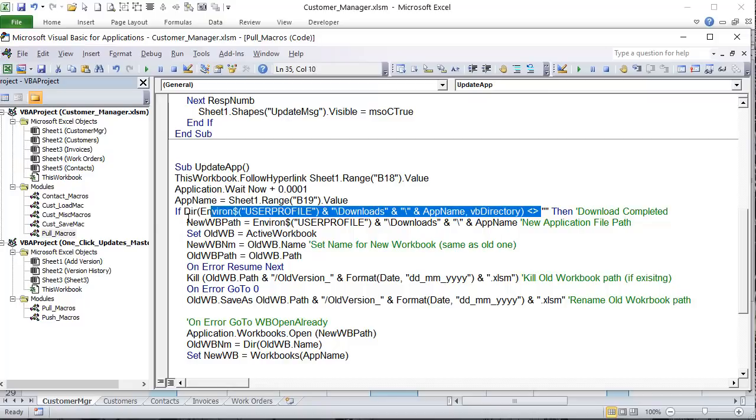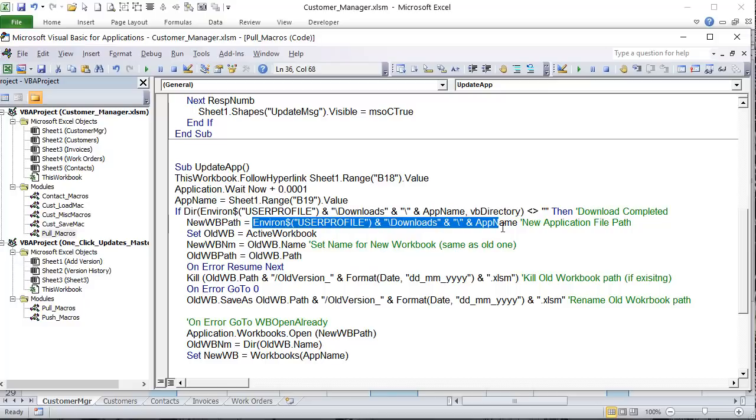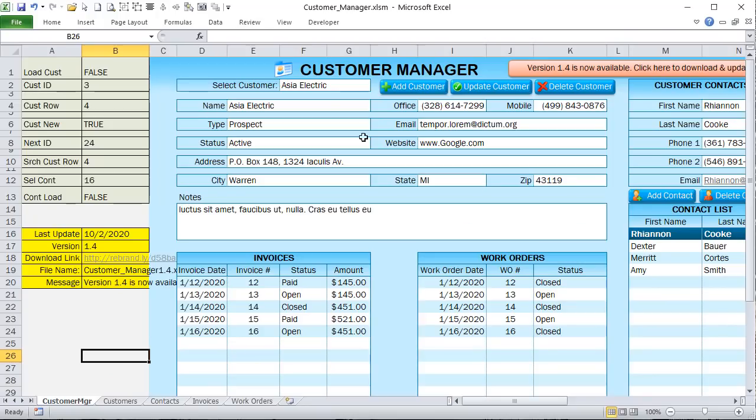As long as it doesn't equal empty, that means they've downloaded it completely. Assuming that they've downloaded it already, we can set some information. The first thing I want to do is the new application file path is going to be, of course, that download location. That full file name is going to give us the download path and location of that application. That's what I want. And of course, we're going to set the old workbook to the active workbook. That's this existing workbook. I want to set this as the old workbook.